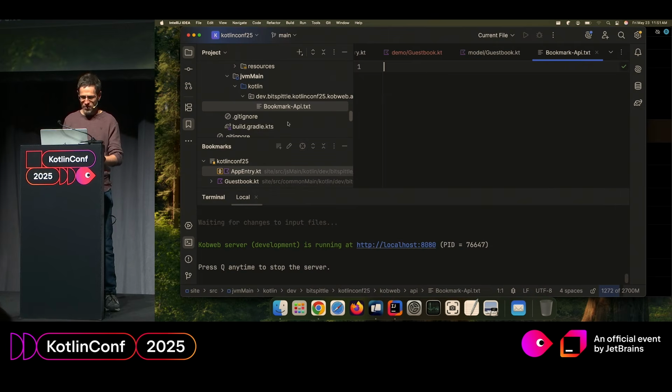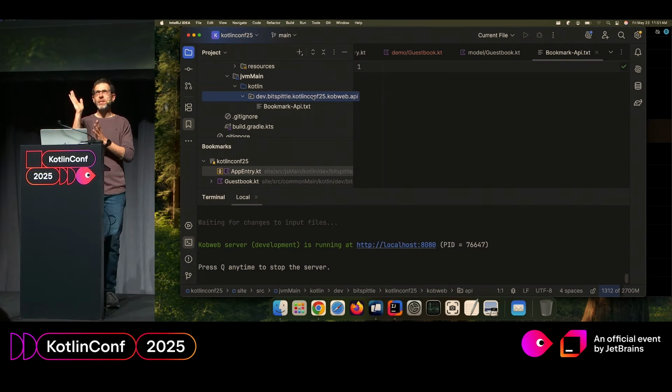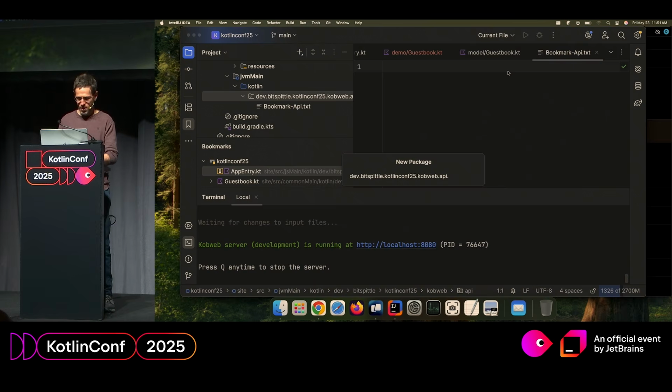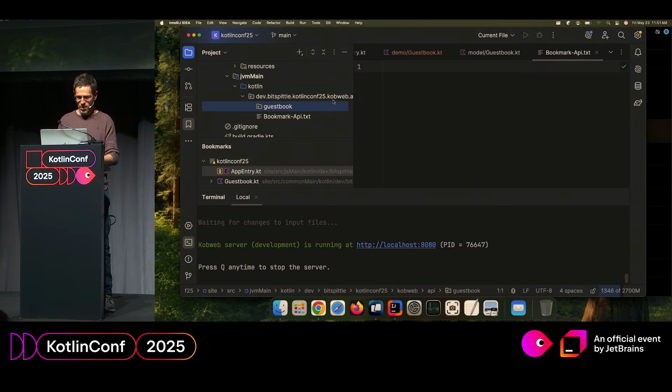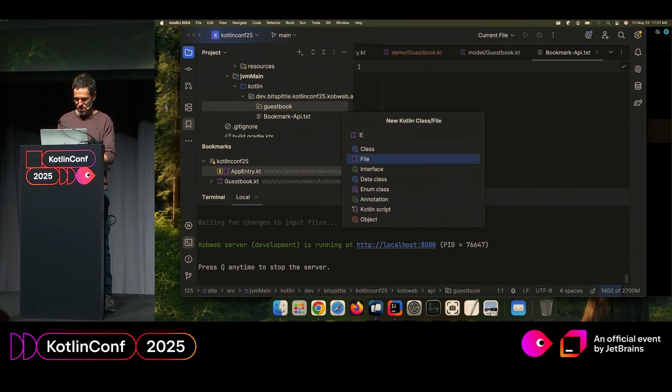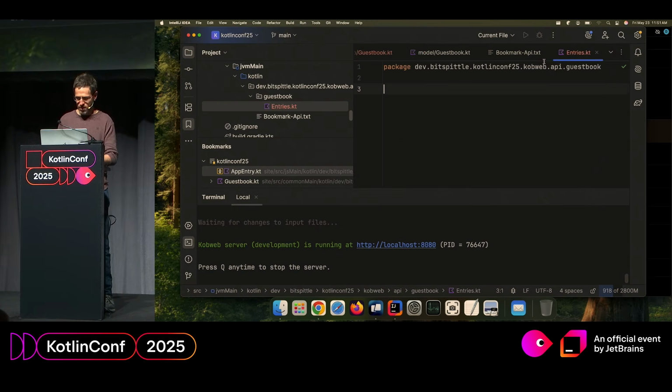And now we just need to define our endpoint. So I want this endpoint to be called /guestbook/entries. So the first thing I want to do is create a package, and we'll call it guestbook. And let me create a file called entries. All right.